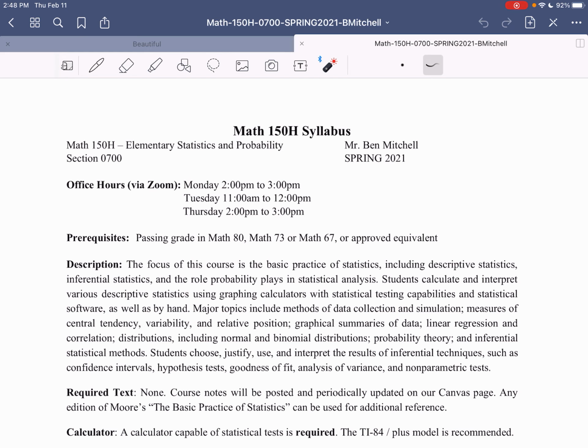If you've looked at the El Camino bookstore, you might have seen mention of this other textbook, Moore's The Basic Practice of Statistics. If you really want an additional reference, you can pick up that textbook, but it's certainly not necessary for our class. What is necessary for our class is a calculator.